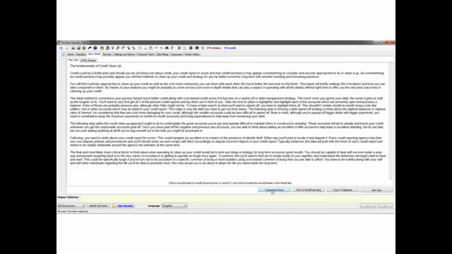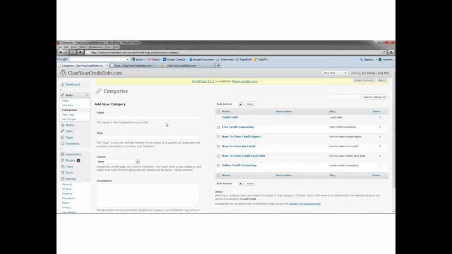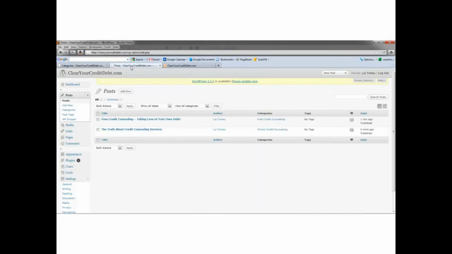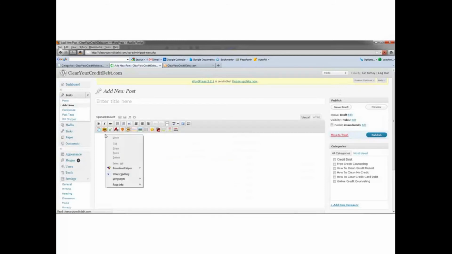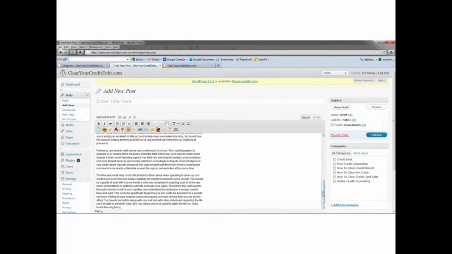So I'm going to do a quick Copyscape check. Okay, this one's just fine. So now I can copy this to my clipboard, and I can go in here, and now we can do how to clean credit report. So we're going to do add new, paste that in there. Okay.